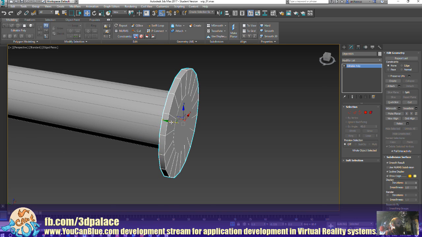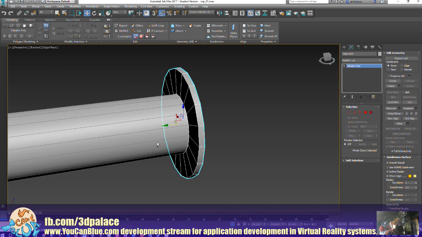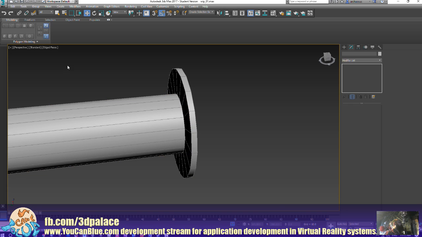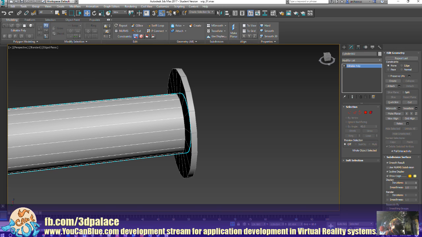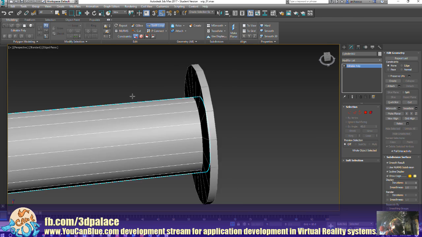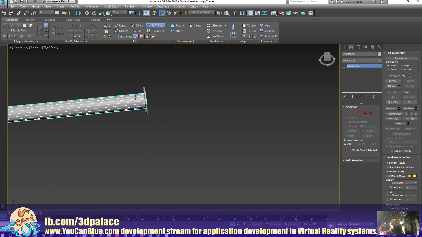Like so, I'm just going to do this until they basically come over. So I want this to be the same length as that, and then what I can do is trim it. So for this to work, I am going to select this, just do a swift loop.